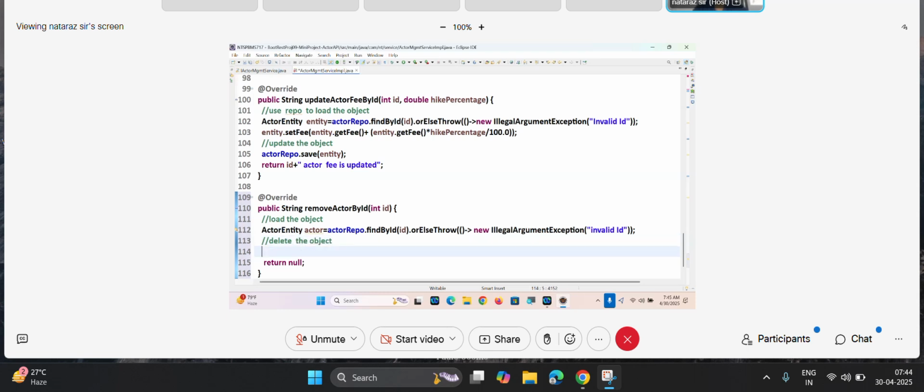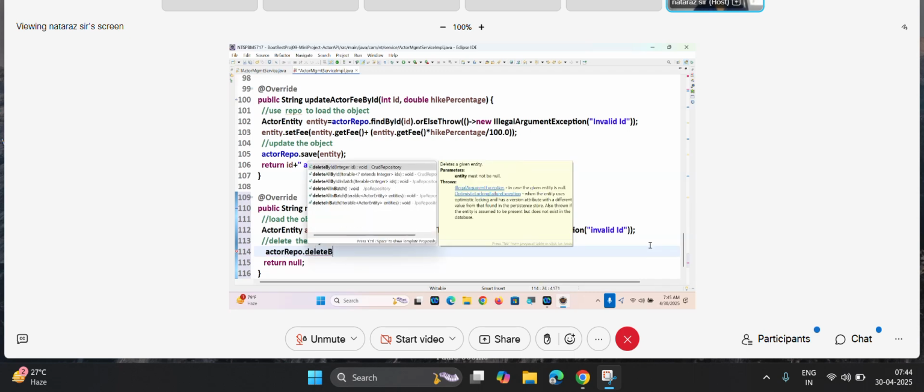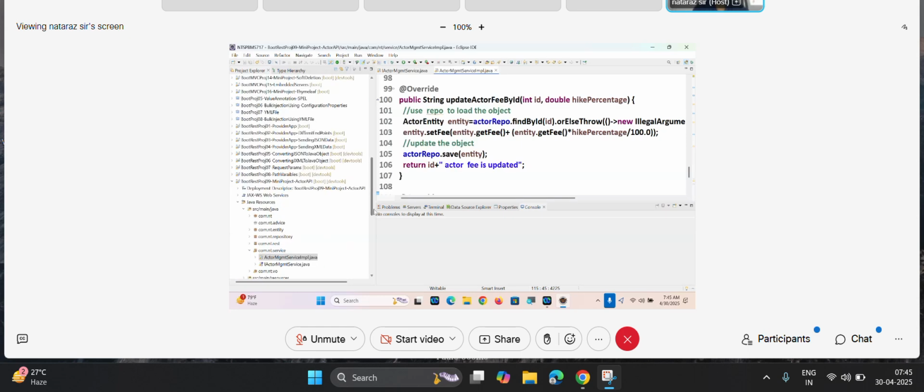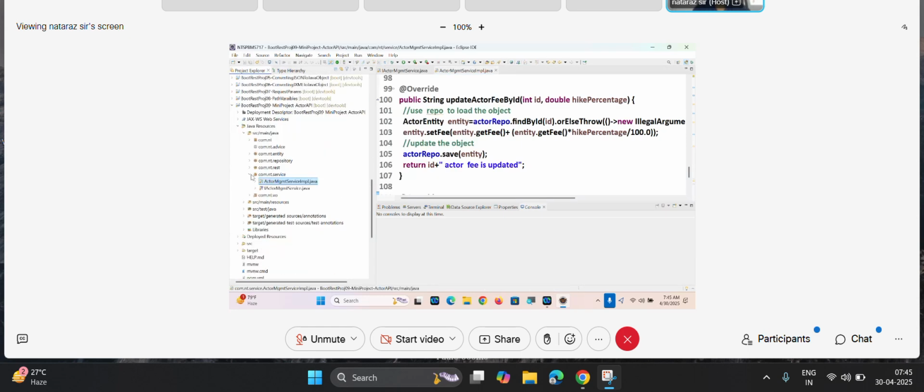Delete the object. If not found, we are throwing exception, otherwise we are deleting it. Yes, boss. Tell me here, what is the story? Actor repo dot delete by ID. ID actor has been removed.